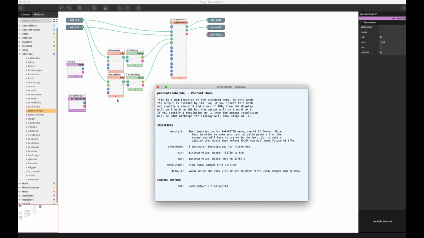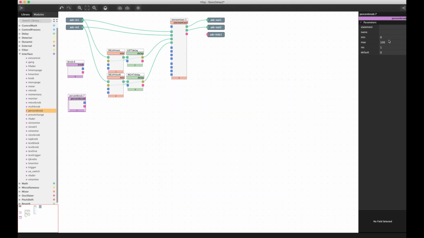So it makes it perfect for this delay mix left and right. Even though I'm putting 0 to 100 over here, and I'm going to specify a default of, let's say, 20, it's going to output as a default of 0.2. So I hope that makes sense, but on the user interface, it's going to show a 20.